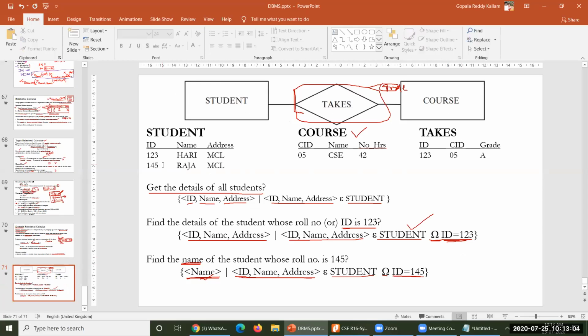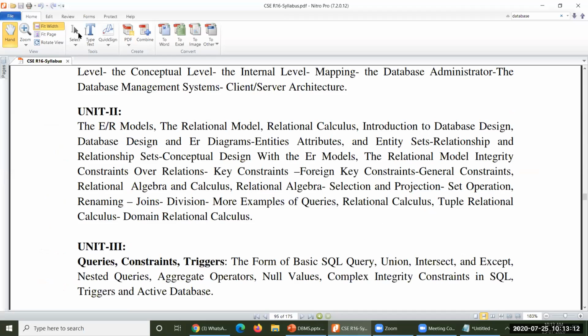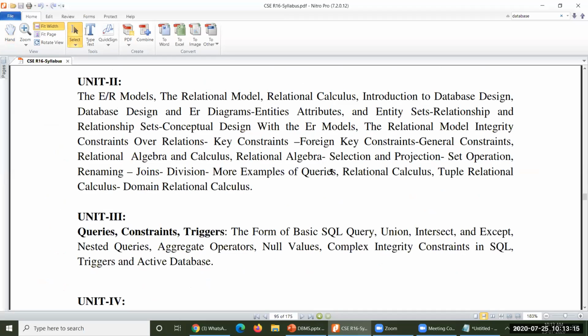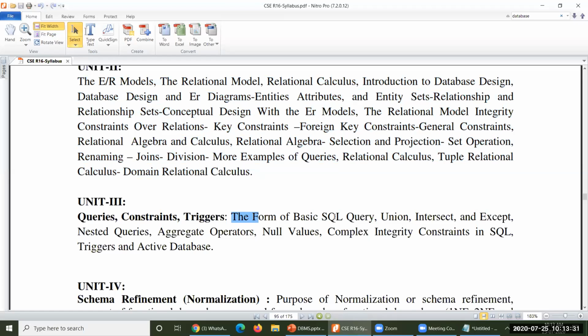Okay, so far we have completed relational algebra, tuple relational calculus, and domain relational calculus. So relational calculus is over, tuple relational calculus is over, domain relational calculus is over. Almost this whole thing has been completed. And here also, SQL querying has been seen: union operation, intersect operation, and nested queries. The except keyword is not there, but it has been seen.